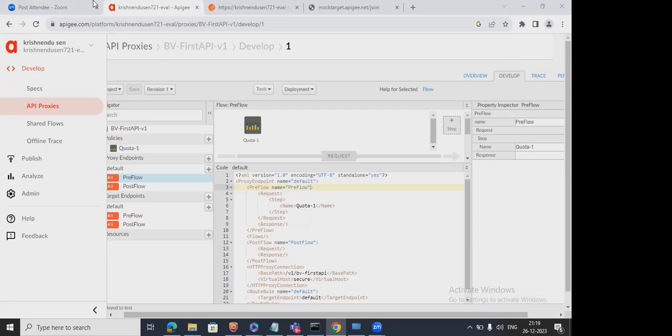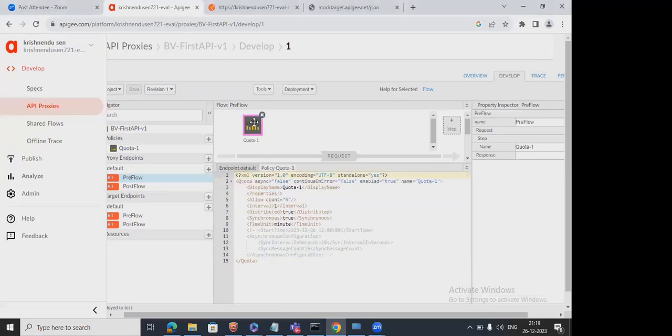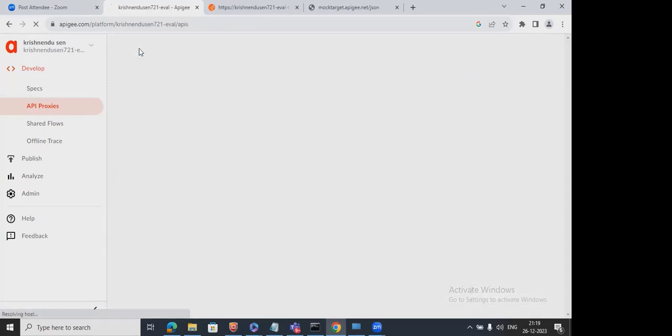Okay. Yeah. So we have seen how to implement this quota policy. Now, we have multiple configuration settings using this quota policy. We will see going forward how to use those quota policy settings one by one.